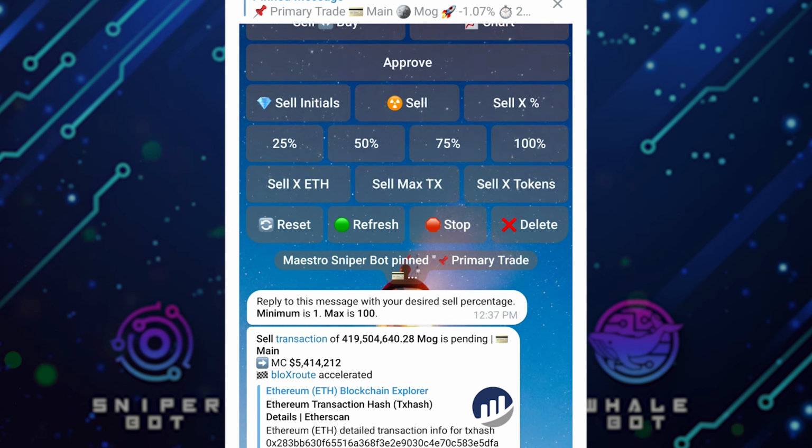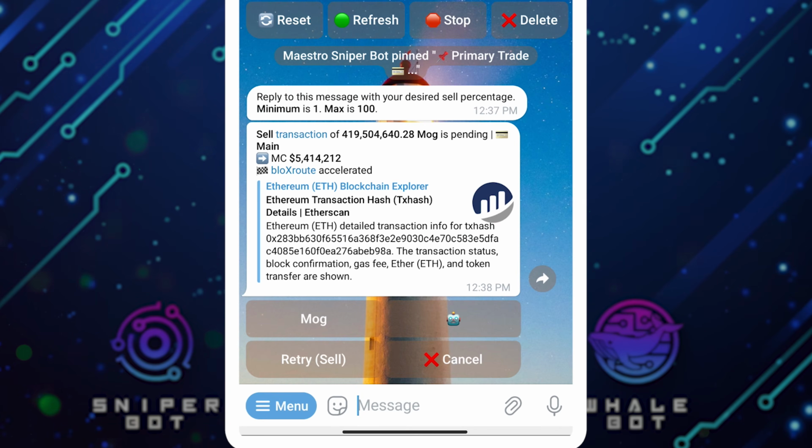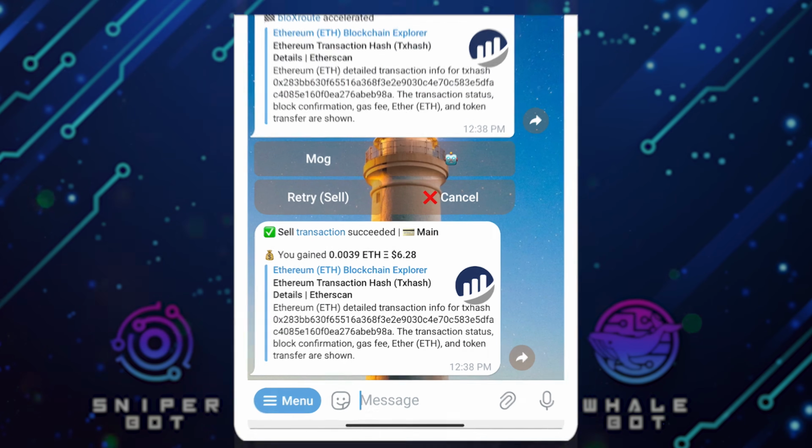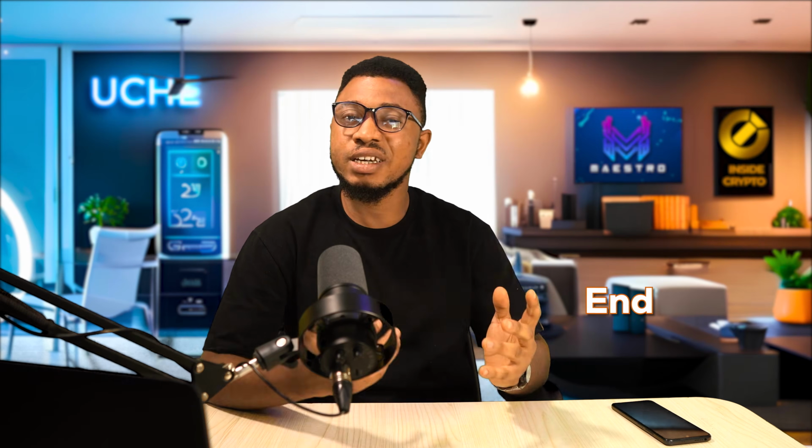And there you go. You can see that my transaction has been pending, and finally it succeeded. In just 3 seconds, this whole thing has gone through and I have this money back in my wallet address. So this is how to set up your Maestro Sniper Bot from scratch to the end and also trade. You can see how easy it is.